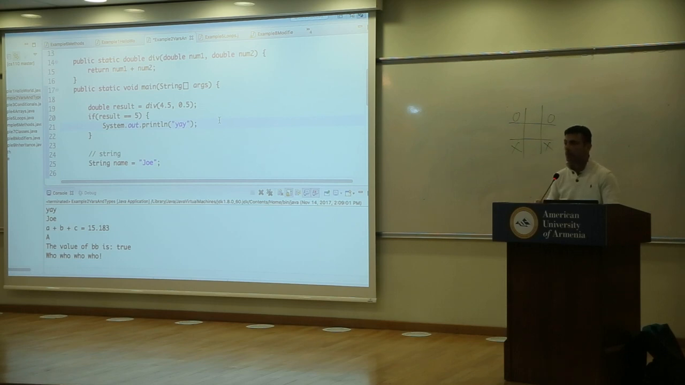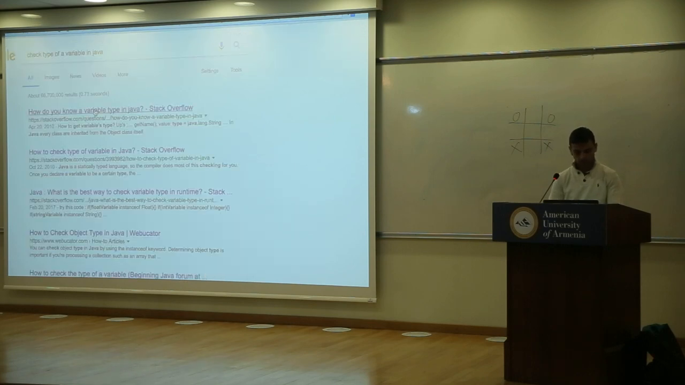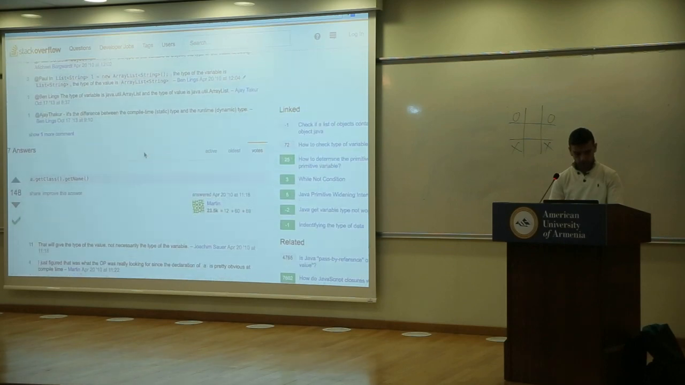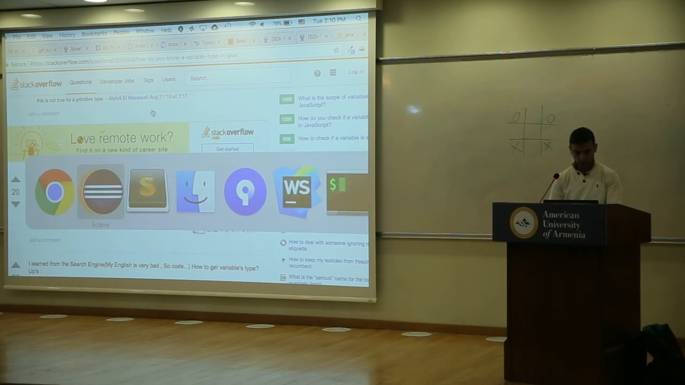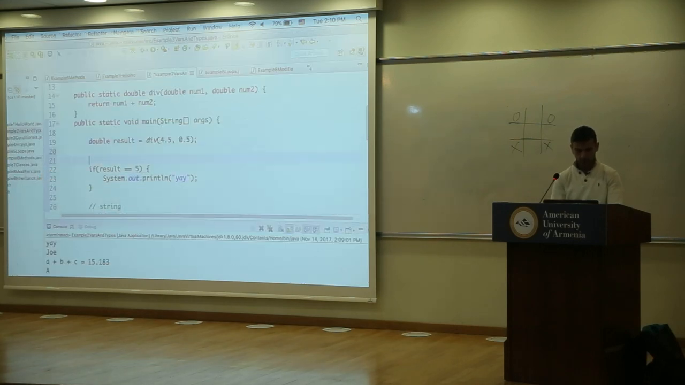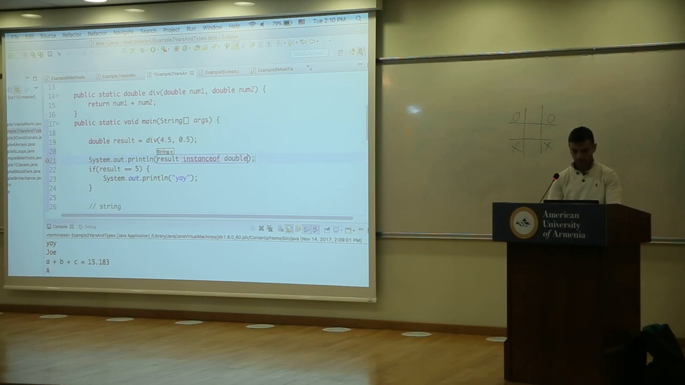Can we check whether something is an integer or a double or a character? Yeah. How do you check if something is a type? This I don't remember, honestly. 1 second. I think there is a type of, but I forgot what the primitive in Java. How do I know the variable type in Java? Okay, you can check this way, but can you do that with primitives? Hang on. So can you do system.out.println result instanceof double? I don't think you can do that. Yeah, you can't do that. I don't know. I'll figure it out and I'll tell you next class. Yeah, I honestly don't remember.